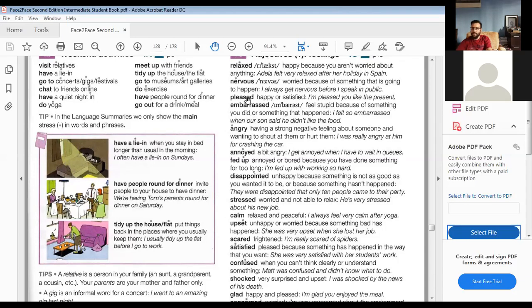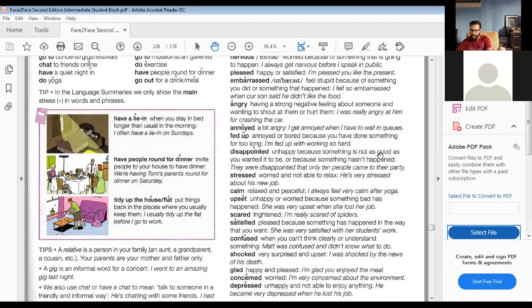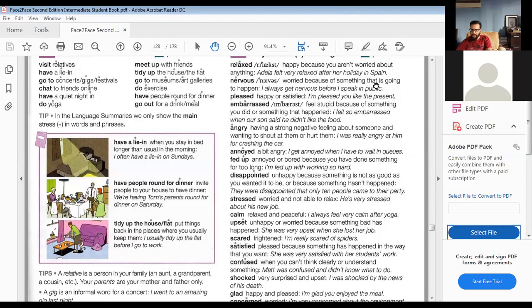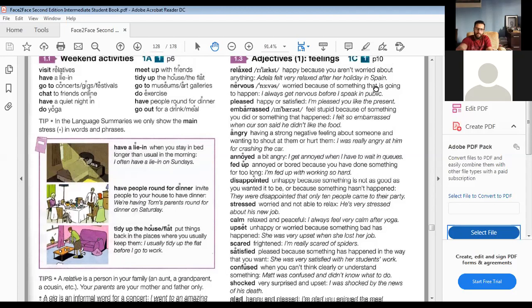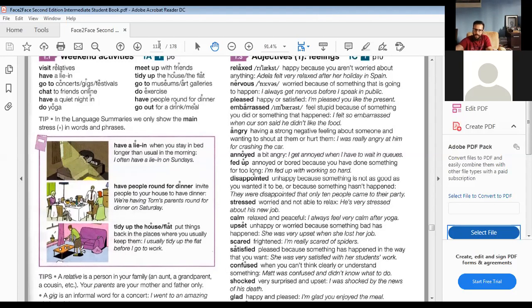Let's see the difference between pleased and glad, because they're also close. So pleased is when you're happy and satisfied. And glad, you're just happy. And satisfied, you're pleased because something has happened in the way that you want. So they're almost all synonyms. The three of them, glad, pleased, and satisfied, are in a way synonyms. So there isn't much new information here. We can go back. All right, so let's go back.